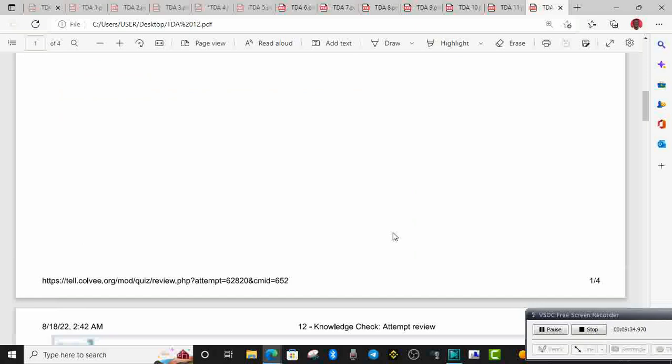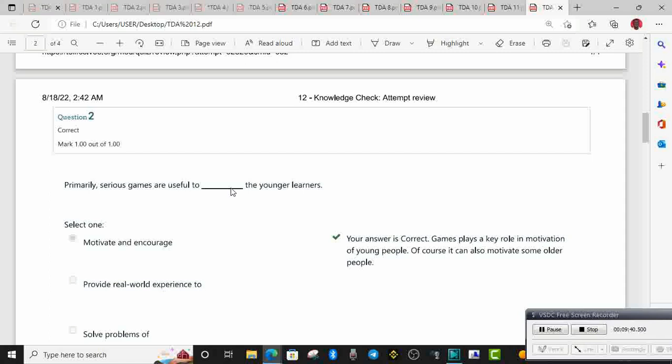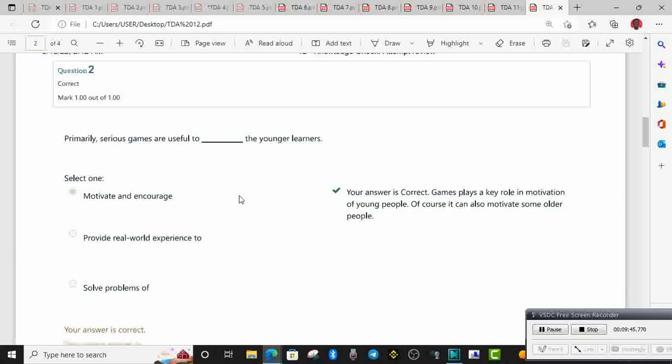Primarily, serious games are useful to DASH the younger learners: to motivate and encourage, to provide real-world experience, and to solve problems of the younger learners. And the correct answer is to motivate and encourage. That's the use of games in our lessons. Whenever we integrate games into our lesson, it makes the teaching and learning process fun. And as such, it motivates and encourages and even boosts the morale of the learners.